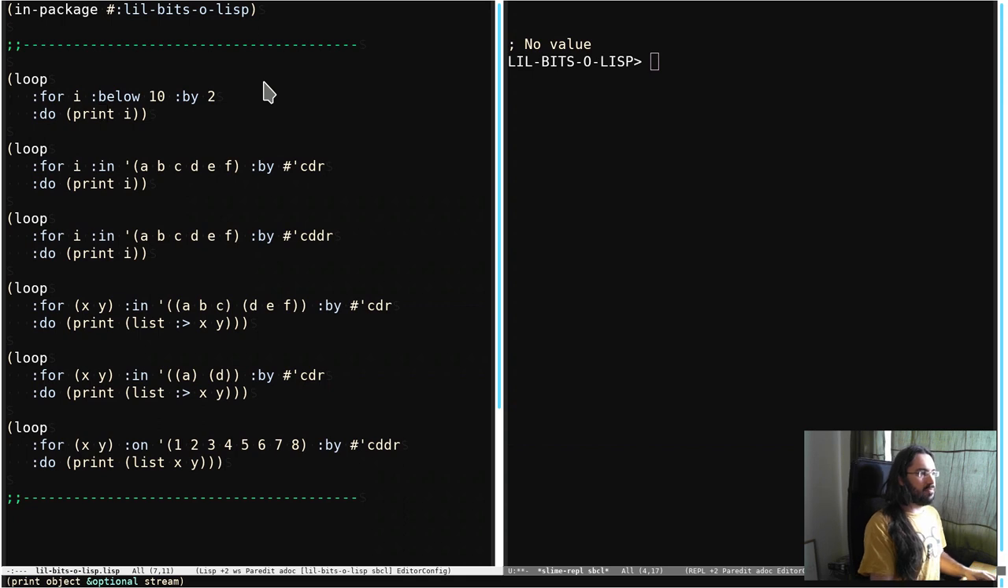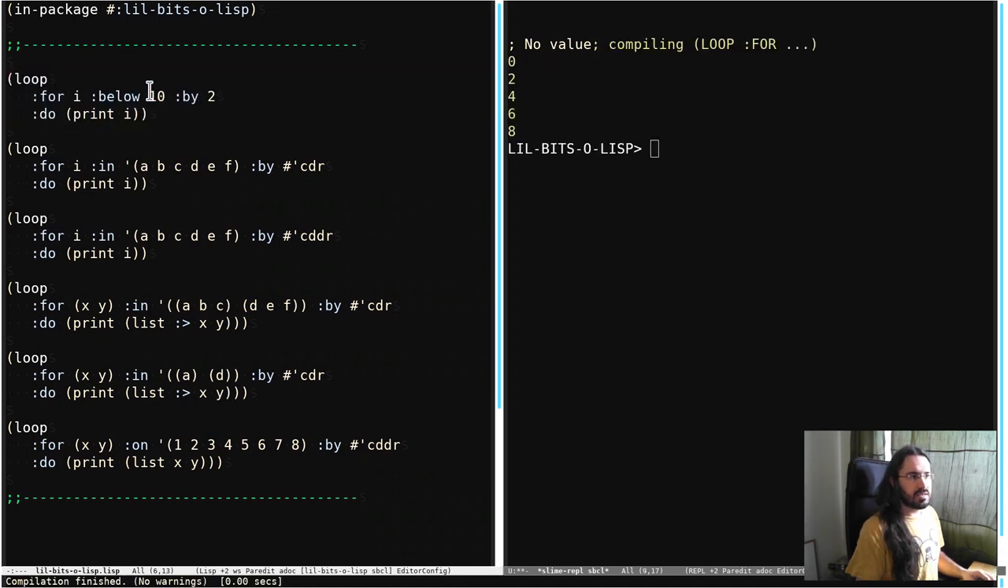Okay, so we're going to start at the top. We have a loop that is going to iterate counting I below 10, stepping by two, as we can see by the "by 2" here. So we're going to print out the value. We loop from zero while it's below 10, stepping by two, and what gets printed out is 0, 2, 4, 6, 8.